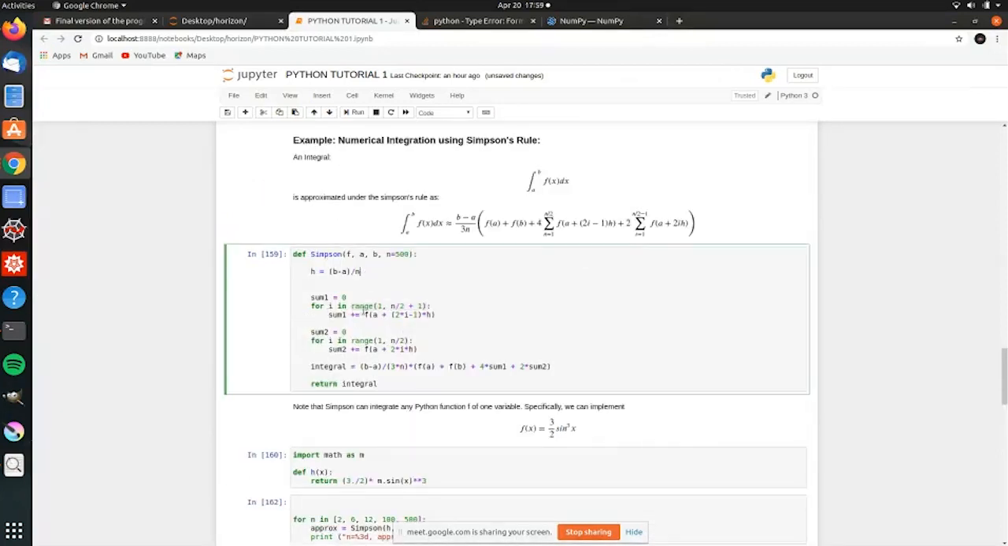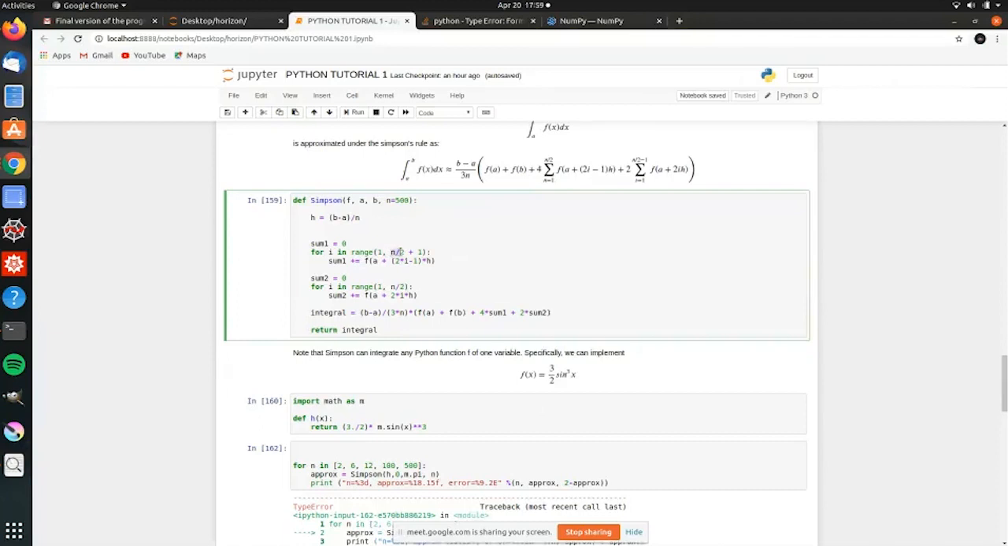So if you look over here, n by 2, n is an integer. When I divide it by 2, it becomes a float value. So that's my problem. I need to convert this into an integer because range will only work for integers. So there you go. I'll do that.